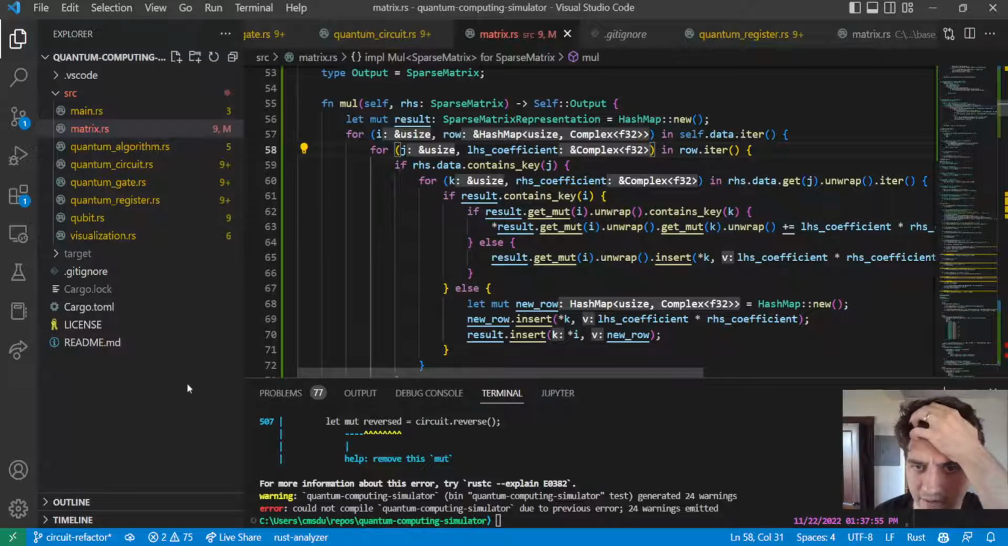And the left-hand side coefficient is the ij, so the ith row. And the right-hand side's coefficient, we're looking at the kth column and the jth row. So the same row as the column. This doesn't seem right to me.